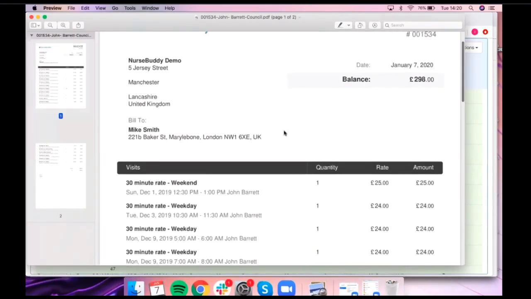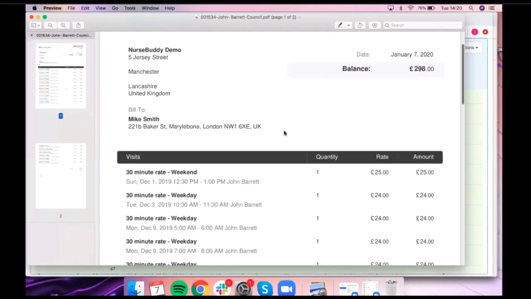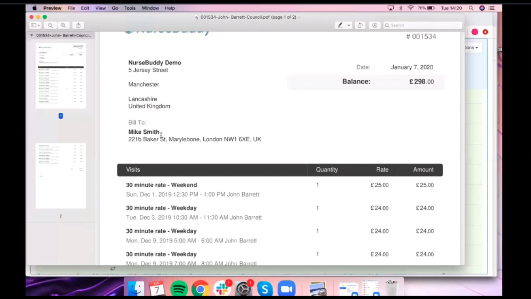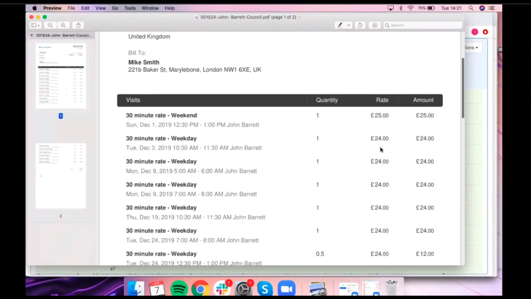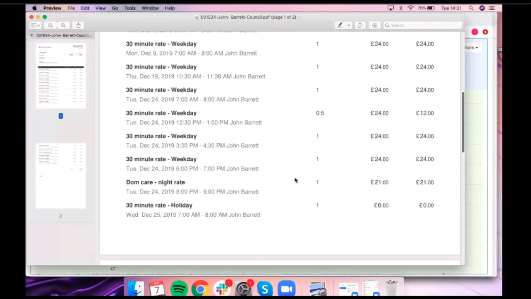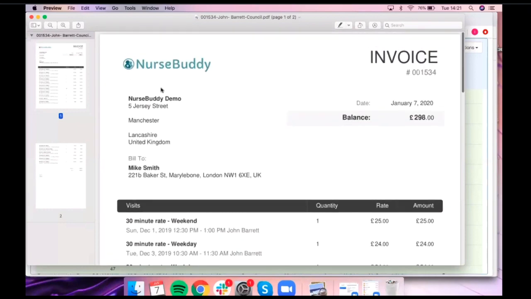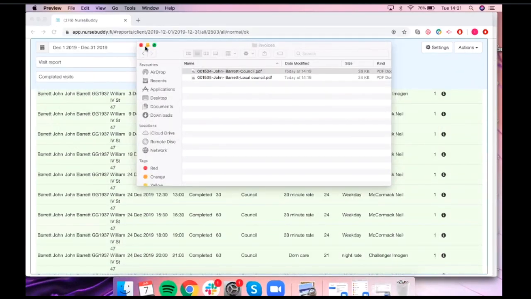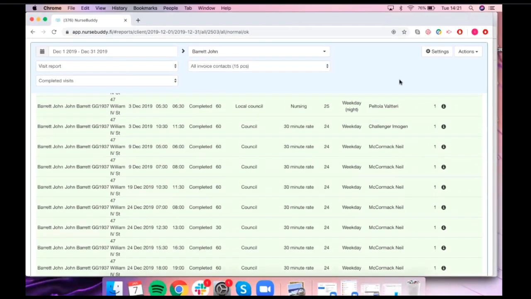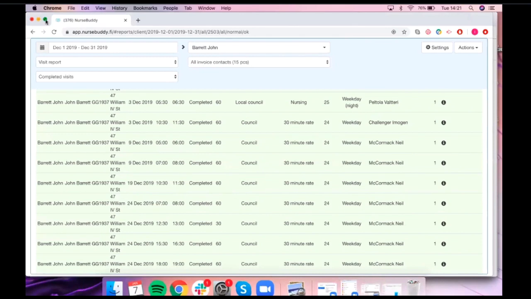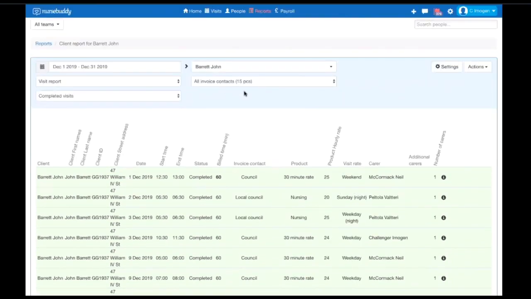So now you should be able to see John Barrett's invoice pulled up here. We can see we're billing it to Mike Smith. These are my company details. Our balance is £300, just under, and we've got a list of all his visits pulled through. It just downloads as a PDF to your computer ready to send. You can download them in bulk as well, so you can pull up all your clients and create their invoices in one go, and they'll just download to separate folders on your computer. So it should all be fairly straightforward from here.